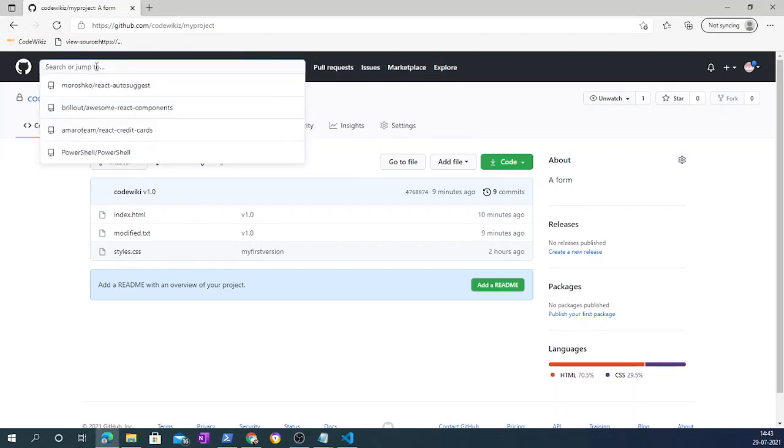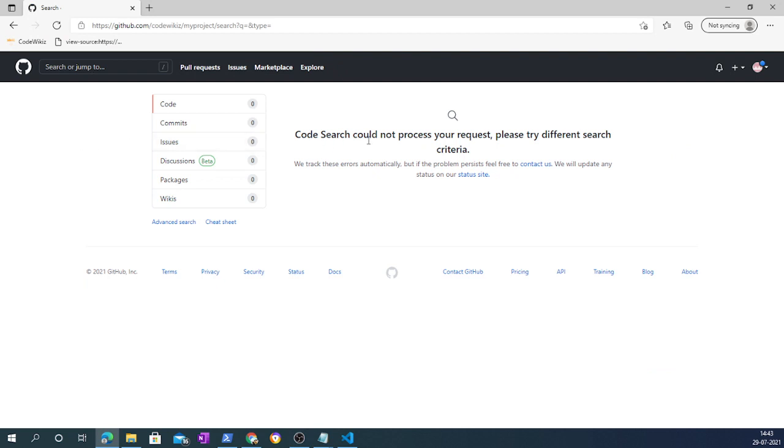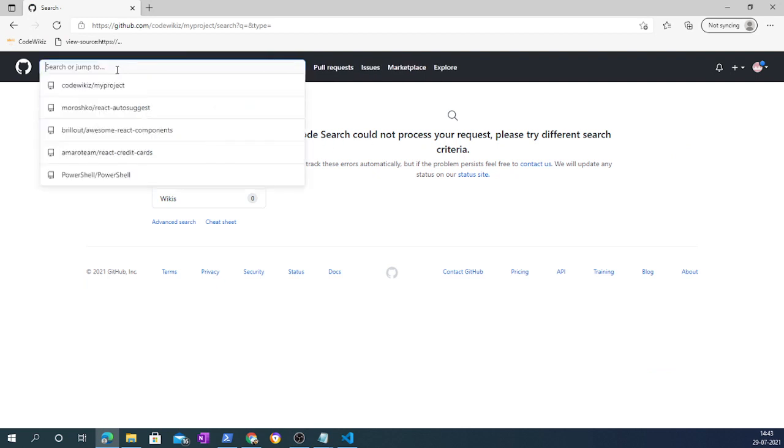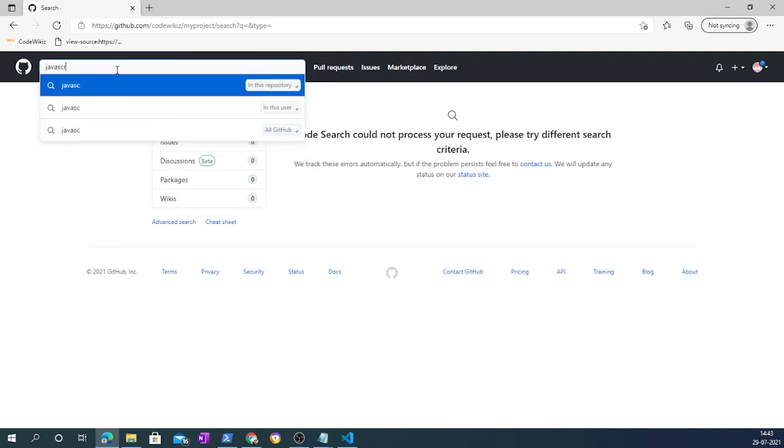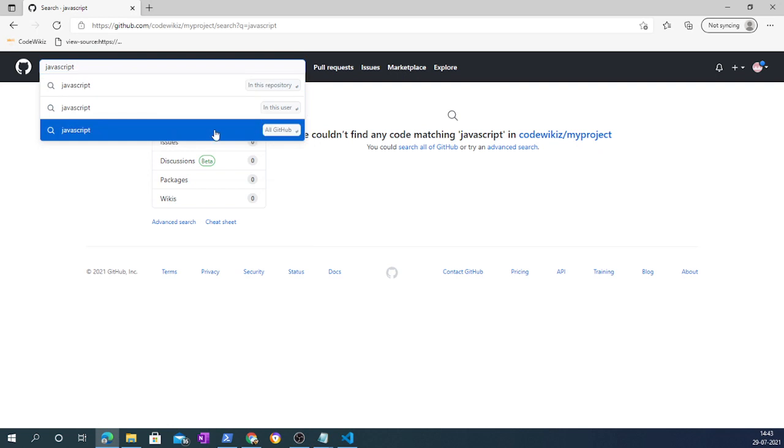So we can search for some projects here, for example. Let's do a default blank search and see what comes up. So there's nothing. So let's put in, say, JavaScript. Oh, I should have searched in all GitHub. Yeah.